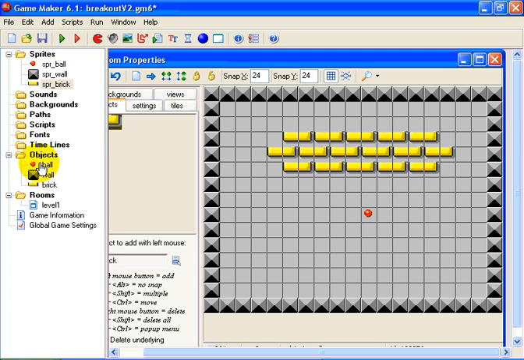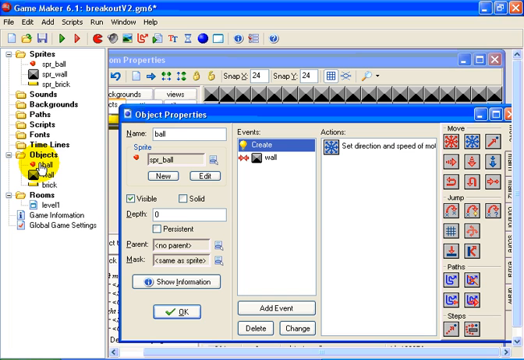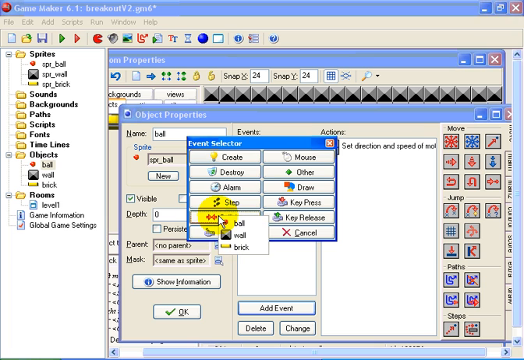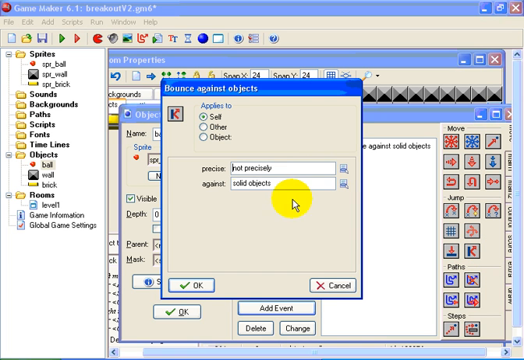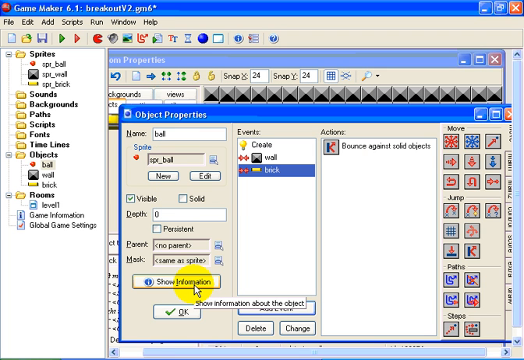So double click on the ball object, and let's program what should happen when a ball, I'm going to add an event here, a collision event, when the ball collides with a brick. So I have a collision event from the ball when the ball collides with the brick. And here are the actions that we'd like to occur. First thing that happens is we'd like the ball to bounce off the brick. So the brick was solid, so we'd like the ball to bounce off the brick. And the second thing that traditionally happens in a game of breakout is the brick is destroyed.